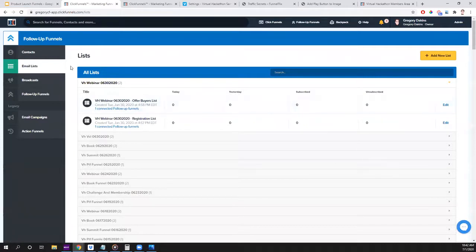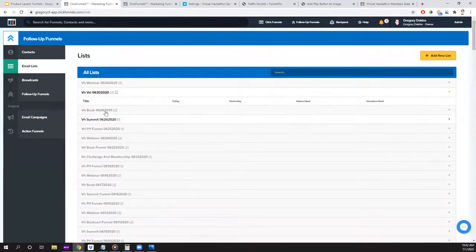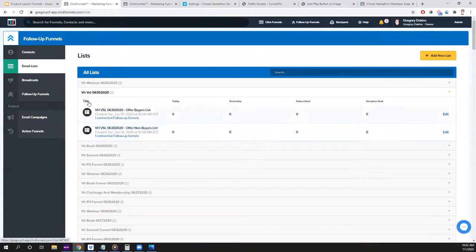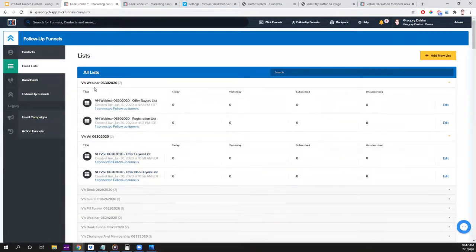Just like my list of funnels, we can also create group tags. So these are all group tags. We click on them and they expand and contract. So what we're going to do is build a new group tag, or folder, as I like to call it. And we're going to add our registration list for this funnel inside of that group tag.